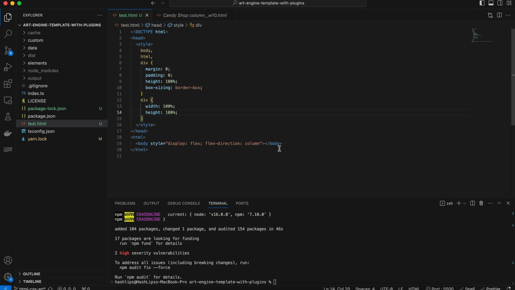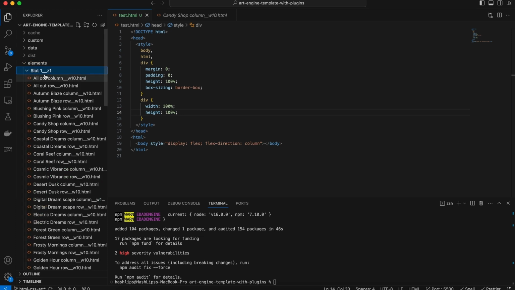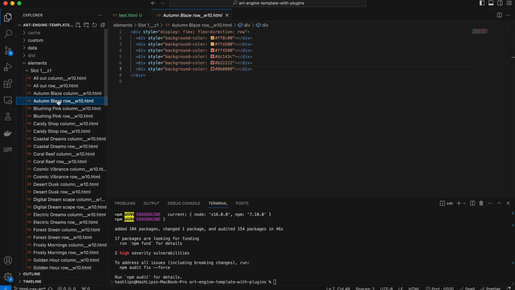I want to show you how we're going to get that, right? So for example, if we go to our elements, which are predefined divs with colors that I've made and also gave a name to, I'm going to just simply copy one like this one, right?